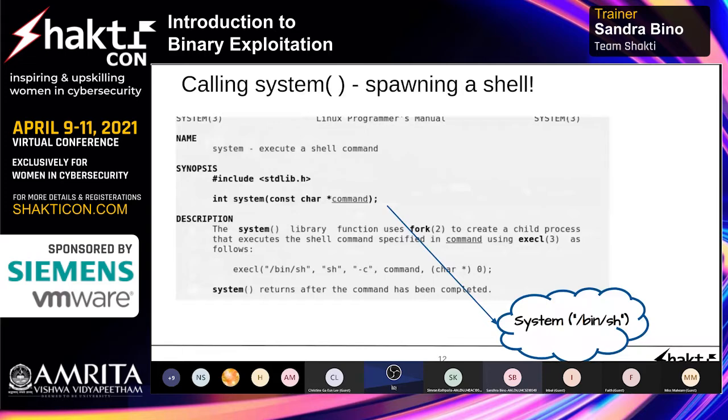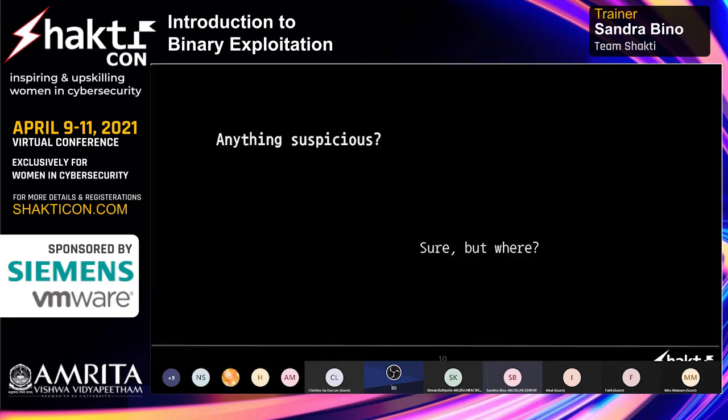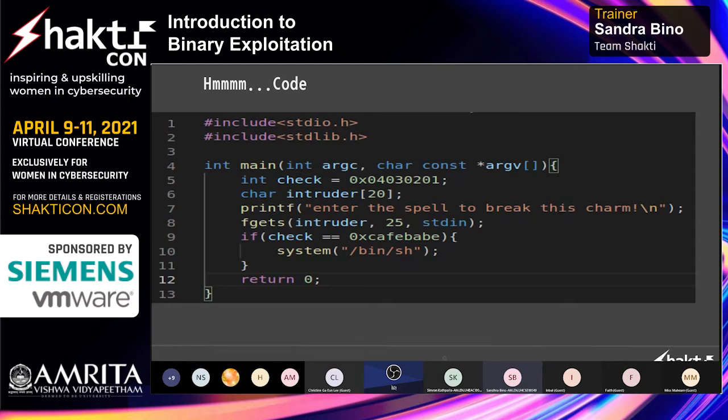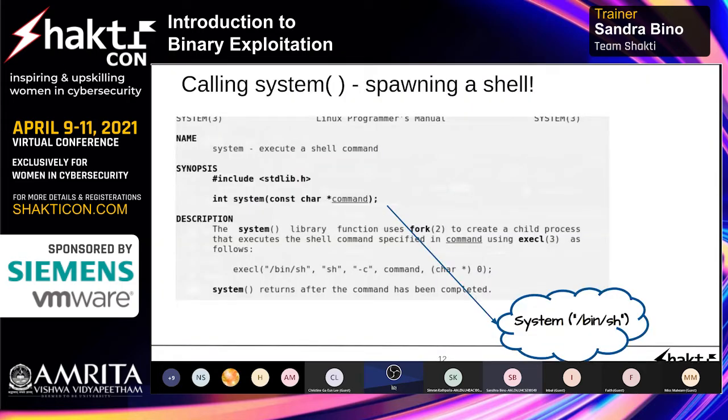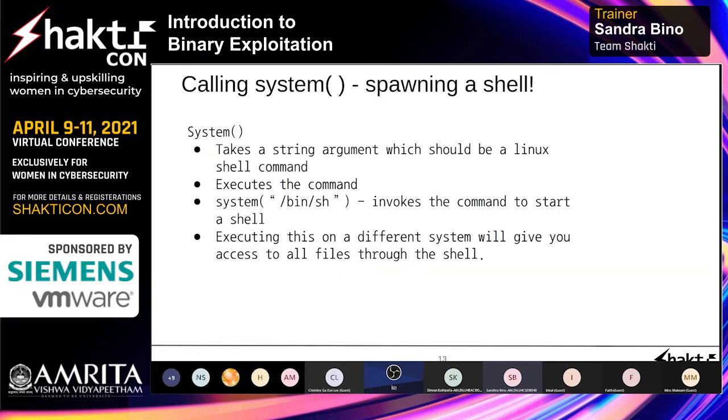And moving on, what does a system call do here? There's a system function called here, and what does it do? It's a library function that basically executes the function that is given inside the code. The string that is given inside the system function will be a Linux command which can be executed.